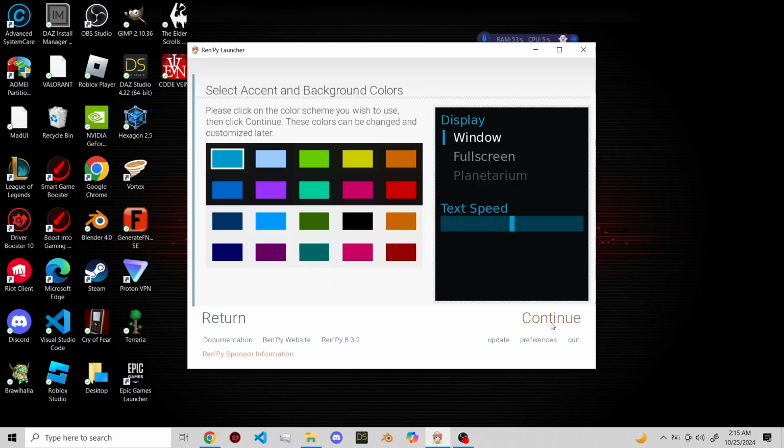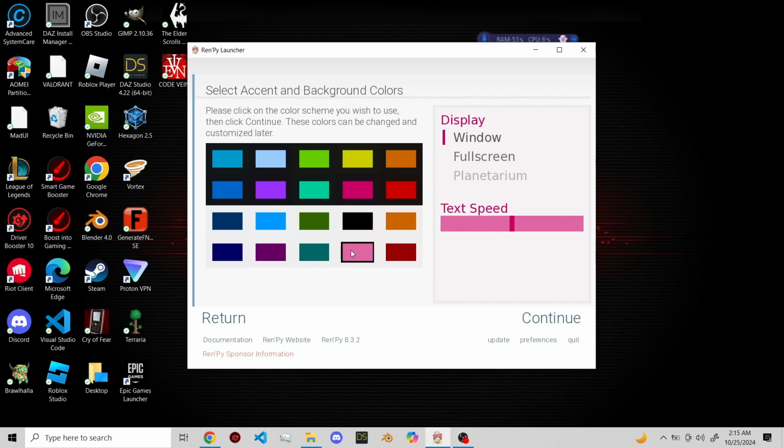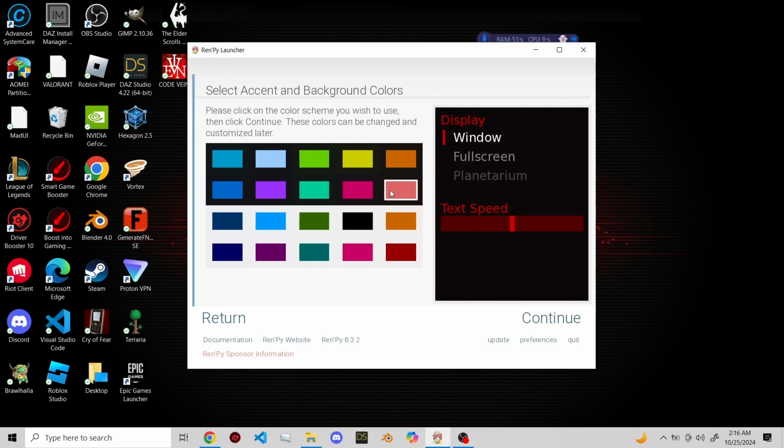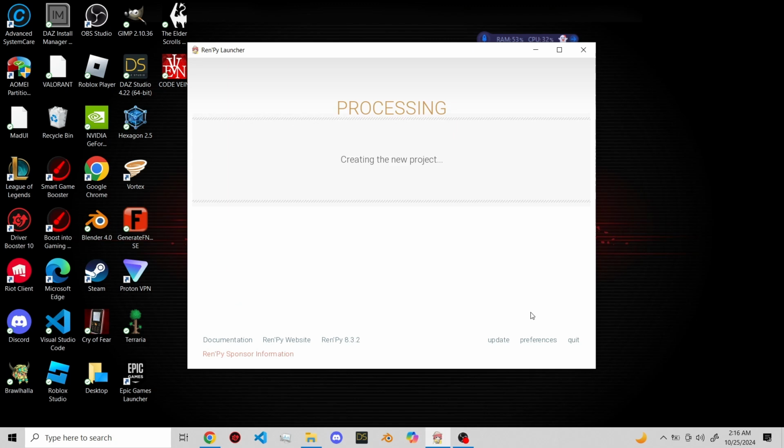Now we're on to accent and background colors. Now there's the darker backgrounds and then the lighter backgrounds. This is purely aesthetic for whatever fits your game's theme. If you're making a more girly game, then I'd say something like pink and white would be good. If you're making maybe a scary game or something more sinister, then something like black and red would be good. Personally, I like the black and red, so that's what I'm going to be sticking with. But you can pick whatever colors you want. So pick your colors, then click continue, and now it goes into processing and it starts creating our project.